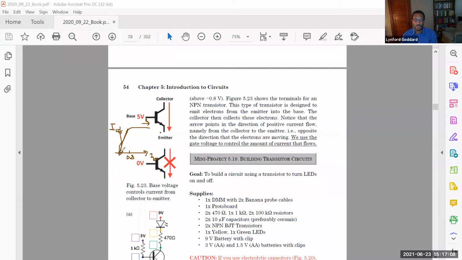I'm mixing up voltage and current. This should be VB rather than IB. If the voltage is less than 0.8, I have this amplification part, and the circuit needs a resistor in here. If I apply greater than 0.8 volts, then I have this saturated part. So the transistor can be used to amplify the current that's flowing in a circuit.